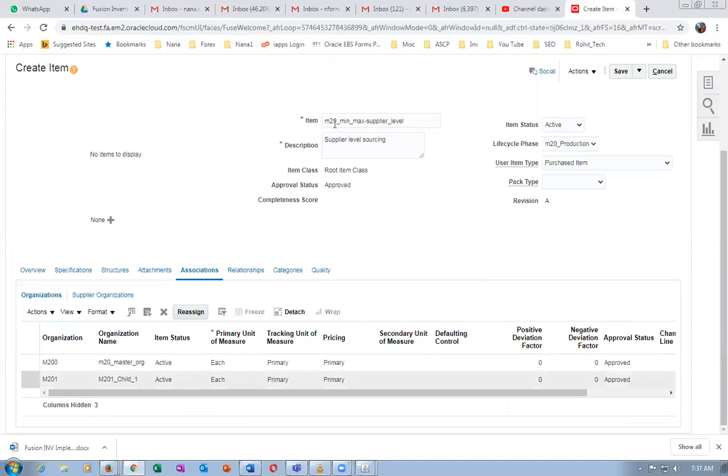So in the associations, we go there, and I have associated two orgs. The M20 min-max supplier level I will now make as a beginning itself, supplier, CUPP underscore supplier min-max, so that I can easily query it.